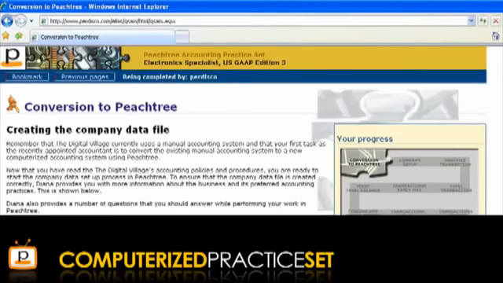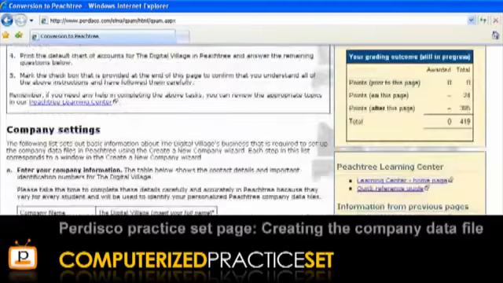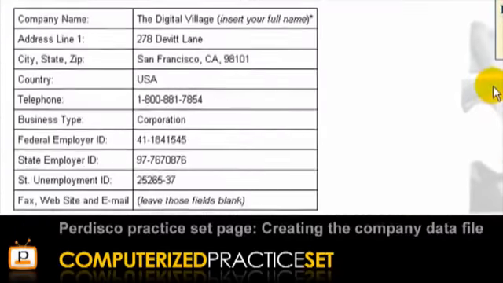Note that if you are completing the Pedisco Peachtree practice set, you should carefully read the Creating the Company Data File page, which tells you the information to input into the Create a New Company wizard when setting up your company in Peachtree.